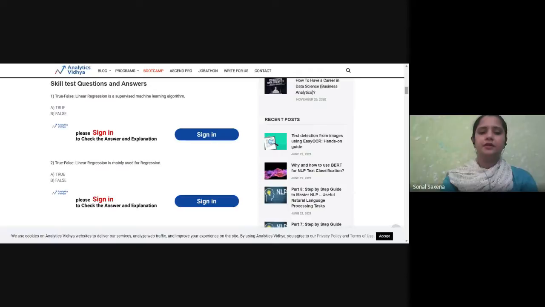The second says linear regression is mainly used for regression. I think you will be able to answer both of these questions. Just think about it. We have seen this in the previous lectures as well. Just ponder upon this and try to answer it quickly.